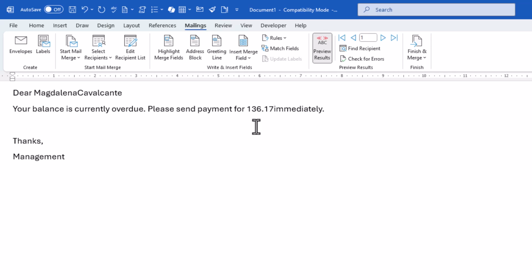Please send payment for $136.17 immediately. I can move through my other recipients. And I'm going to go ahead and do a little editing. I'm going to put a space between first and last name and a space between outstanding balance and immediately. And doing that edit of adding the blank gives it more of a letter that someone has typed, and it is not coming from a mail merge.